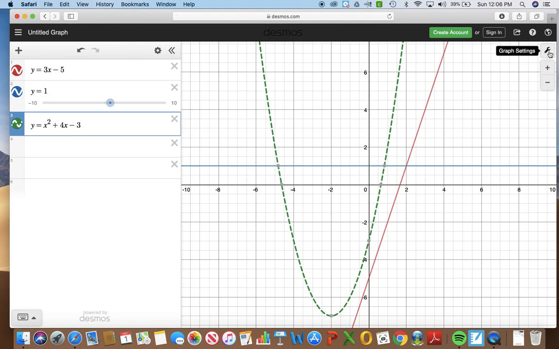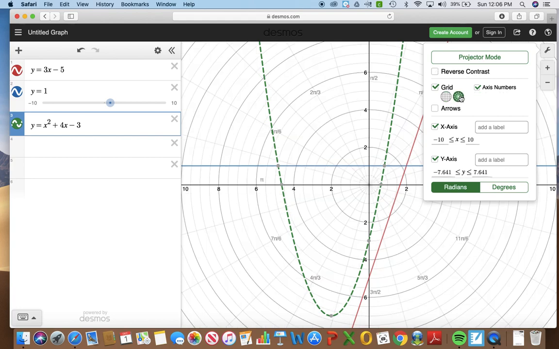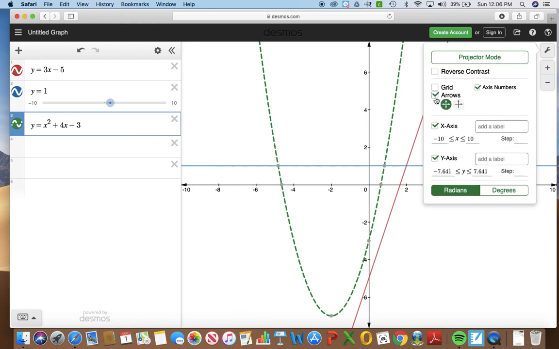If you want to change the settings of what your graph looks like, you can click on this little wrench up here on the top right corner. If you want a polar graph, you can change that from the grid to the polar graph. You can take the grids off. You can add arrows on the ends of your lines, or have them like this, like the kids normally see. You can take the numbers off. You can add labels to the x and y axis. You can decide what you want it to go up by.